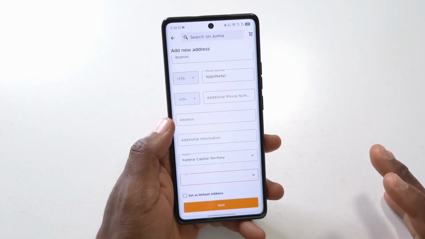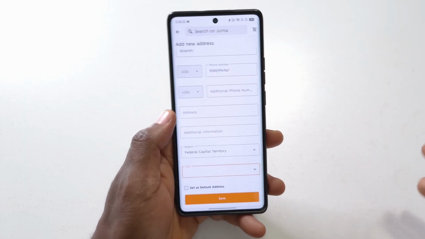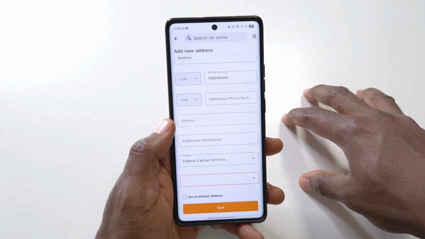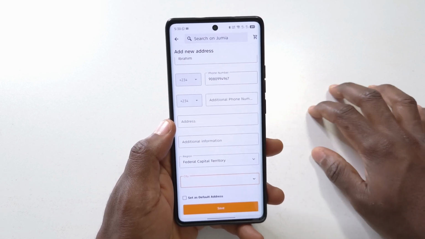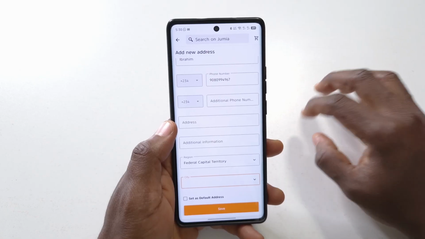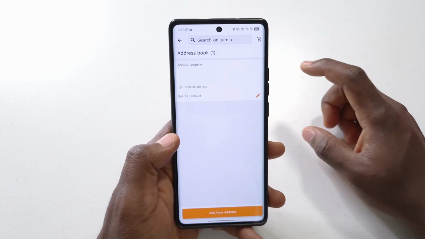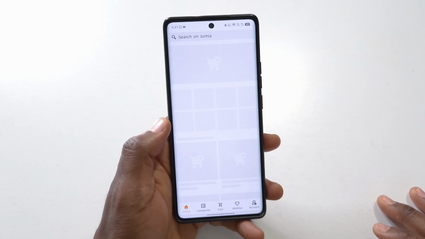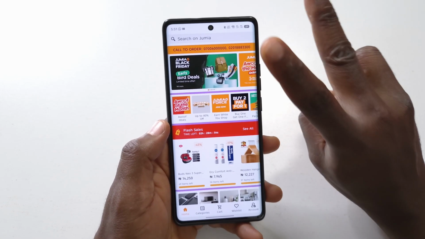Now in most cases they are not going to bring the product to where you live. Jumia has pickup stations in many parts of the country, so they're going to look for the one closest to you. After you're done creating your address, you go back and now you can start searching for the things you want to buy. So for me, I'm interested in buying two things.